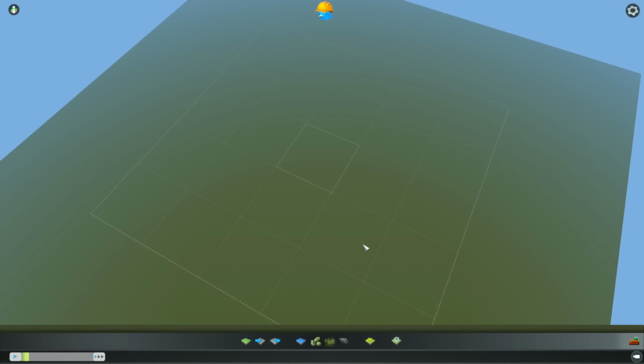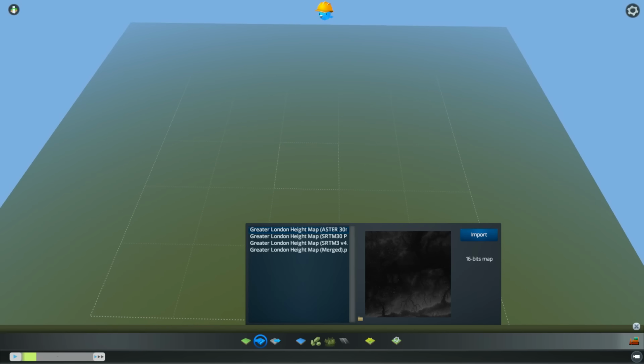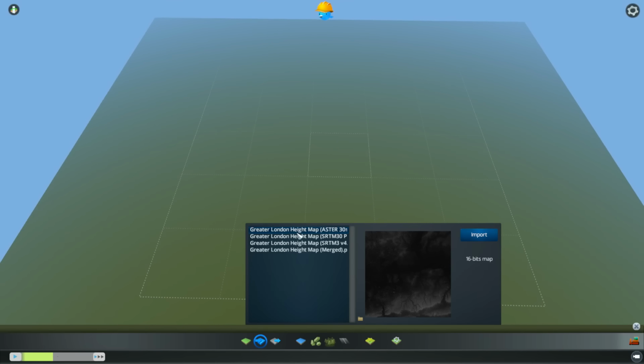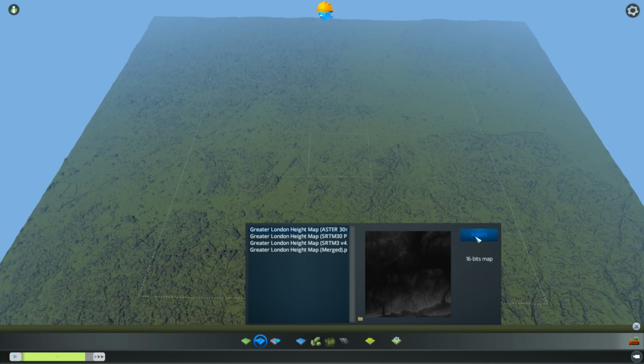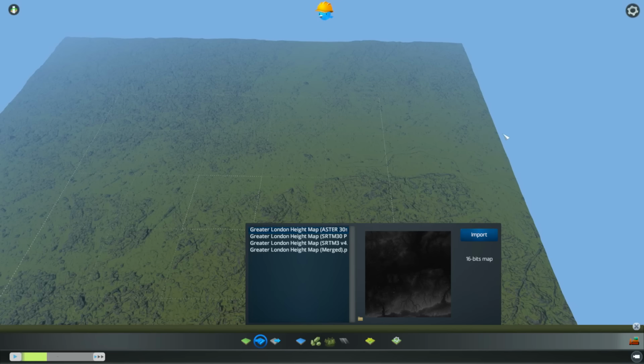So how exactly are we going to import our Heightmaps, and how are we going to work with them? Well, this is a fairly complicated process, I think. Here are the 4 Heightmaps that we got, and you'll get anywhere from 0 to 6 depending on the part of the world that you're trying to import. And they do produce very different results. Let's take a look. So this is the Aster 30, and if we import that one, you can see that you get quite a lot of detail.